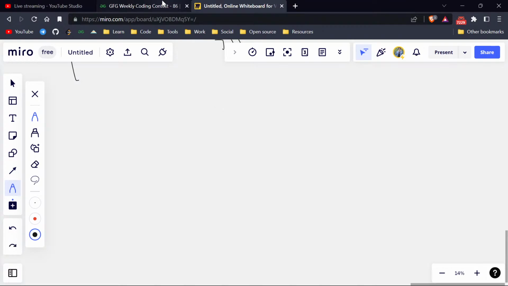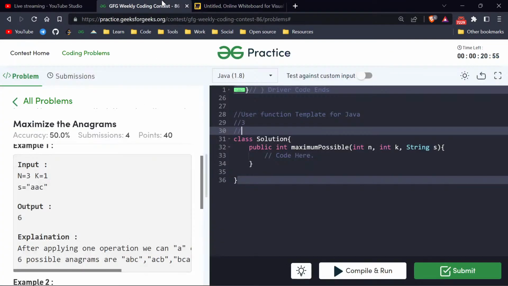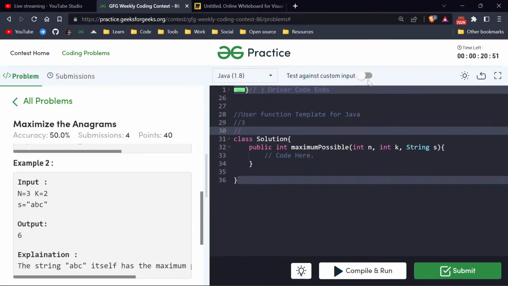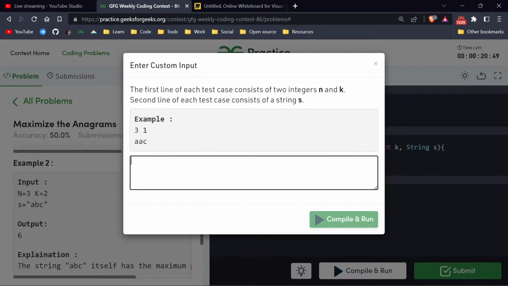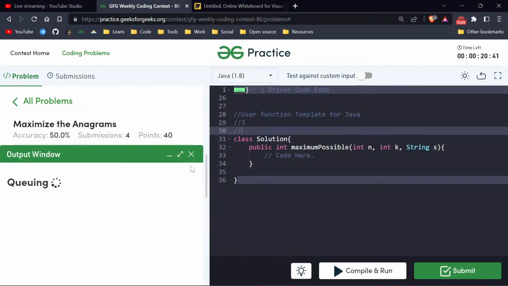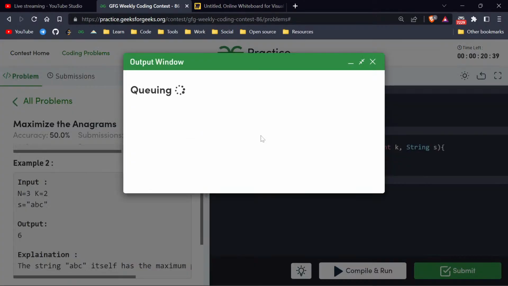Okay, we don't have any r here, so let me try for another test case. If our value is 3, we can replace two characters, and the answer will be 6 here. Answer should be 6, and that question also looks a little bit easy.